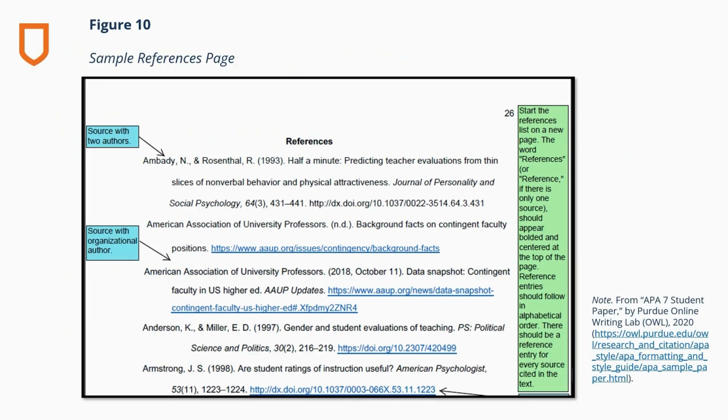Let's take a quick peek at what a references page looks like. Note that the references begin on a new page, and I'll show you how to do this on the next slide. Again, we've got the bold, centered heading, and we're still continuing our page numbers. We're also using what's called a hanging indent for each entry. The first line of an entry is not indented, it's left aligned, but every subsequent line of that reference is indented. And I'll show you how to do this in a couple of slides.